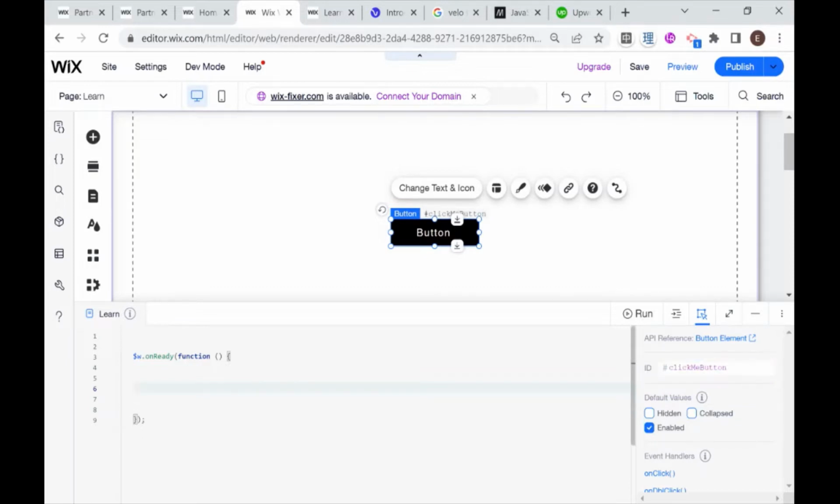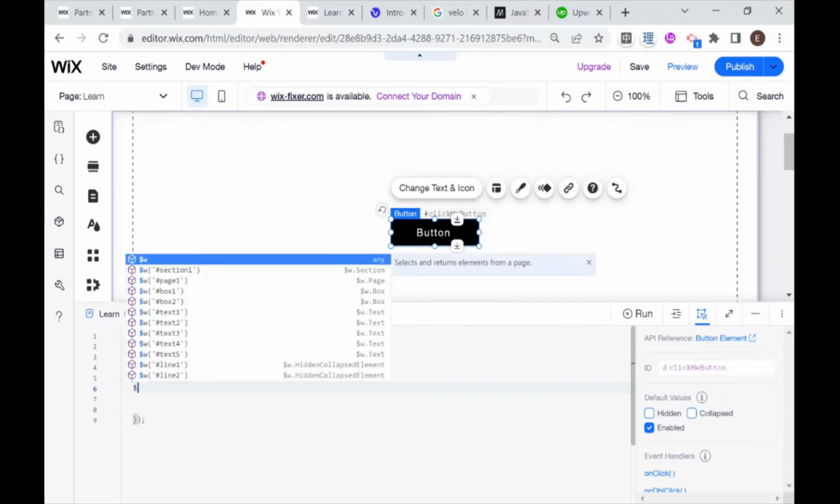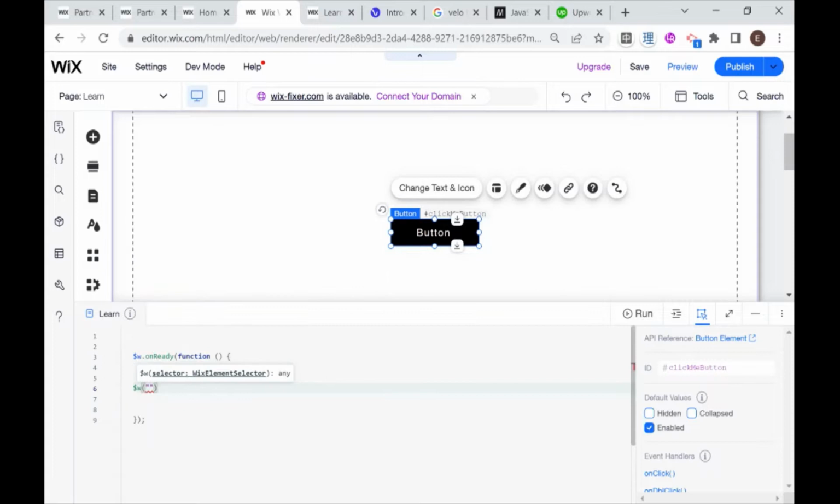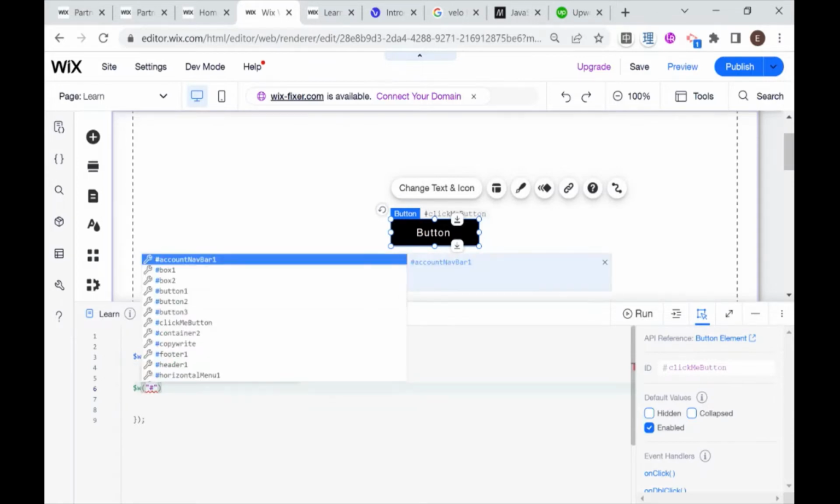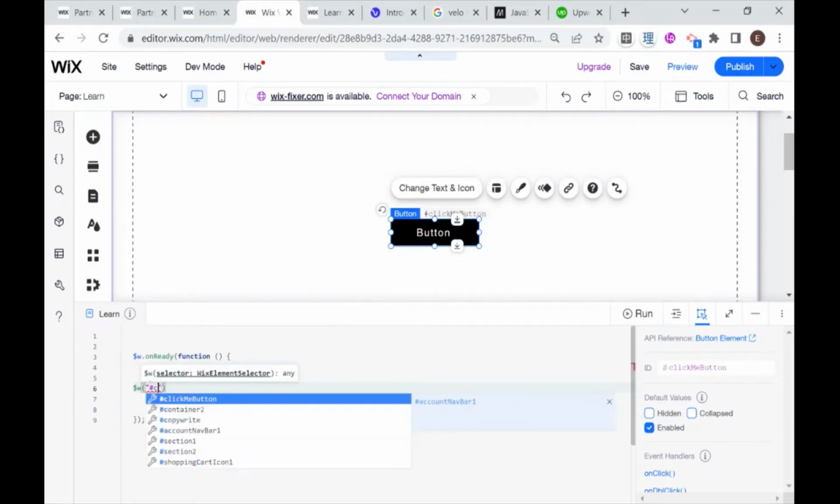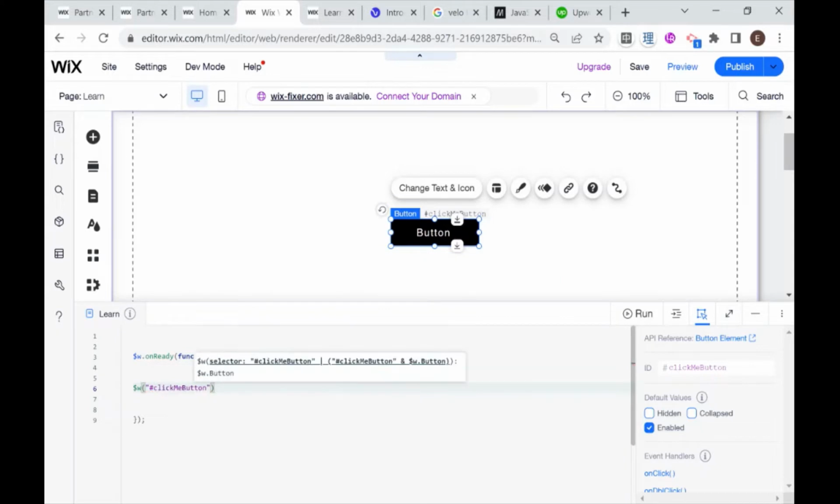And now I am going to select it in my JavaScript code. So if you remember how to do that from last time, I'm going to give you a second to try and do it yourself. And if not, the way you select it would be $w, open parentheses, open quotation marks, pound sign, and then the ID that we gave it, which is click me button.